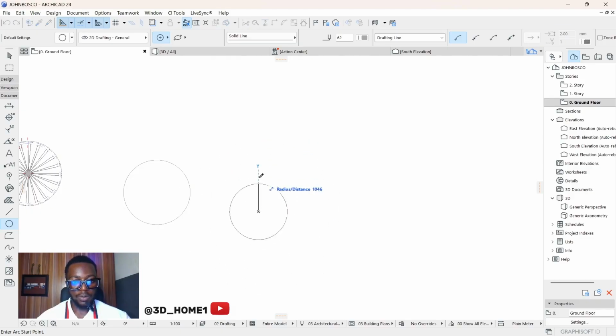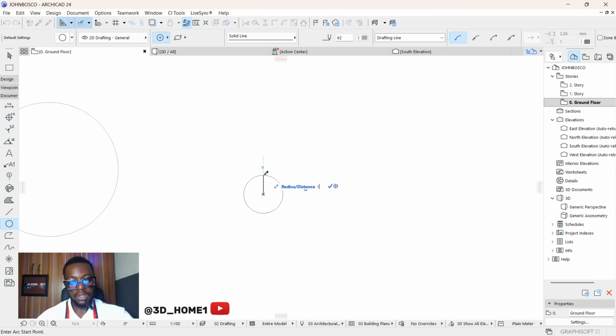What I say is click once, type in the radius. If you draw your line up, it will keep increasing, but for you to get the accurate measurement, just type in the size of that radius. It could be 1 meter, it could be 1.2, or any other thing that you want to have. Okay, so let's go with 1 meter again. So click once, take it up and type in 1 meter. This is 1 meter, and then click.